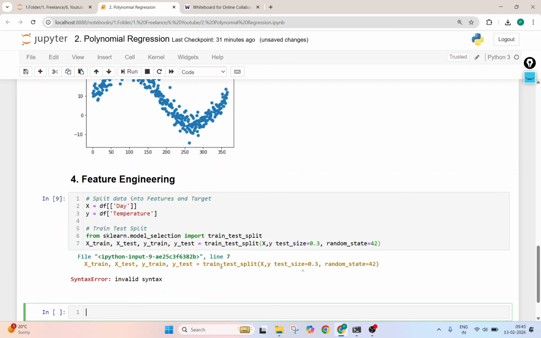Test size. Invalid syntax. Okay. All right. So I missed this comma over here, right? Good. The thing should work. Yes.